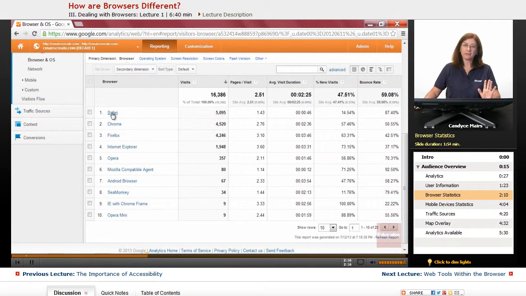The number one browser previewing my website is Safari. Chrome is a close second, as you can see, and Firefox is right behind Chrome. Internet Explorer is down a little ways. I do have a little bit of Opera in here, Mozilla Compatible Agent, Android browser, even SeaMonkey, which is actually a browser. That one's been around for probably over 10 years, and most people have never heard of it. IE with Chrome and Mini Opera.